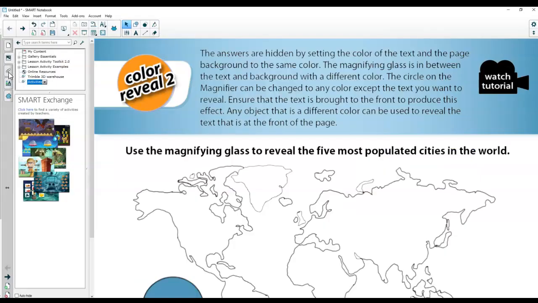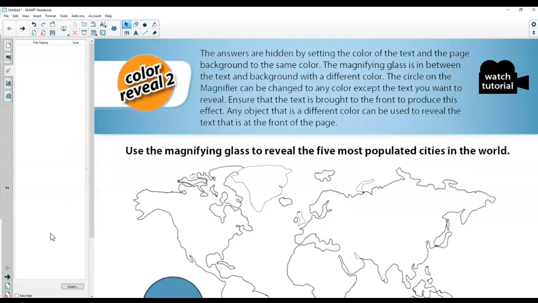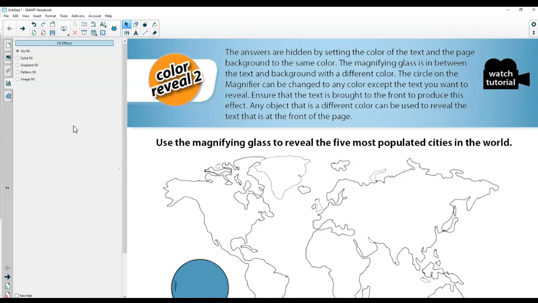All right, going down to the next tab, we have got an area where you can upload your own files that you want to add into your notebook presentation. We also have an area where you can use some fill effects. You can add in different colors and different patterns to your objects on your notebook page.